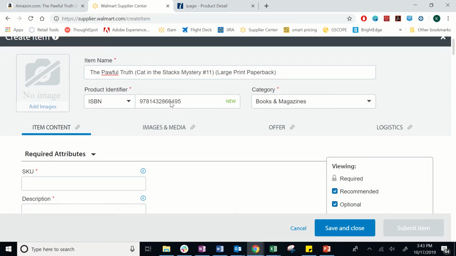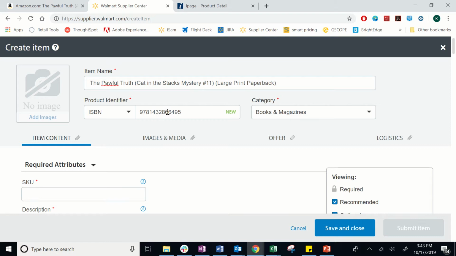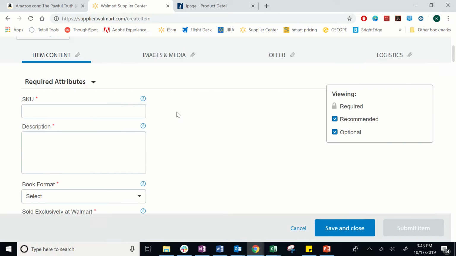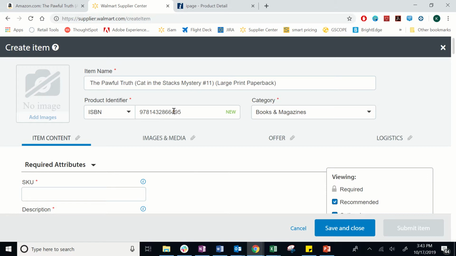Okay, so now when we go down here to the required attributes, and right now we're just going to fill out really what's absolutely necessary. There's a lot of other fields here that we're going to leave blank for right now that are nice to have, but the purpose of this is just to get it up on site and make it purchasable by customers. And this also works for pre-orders. This is for pre-orders, I should say.